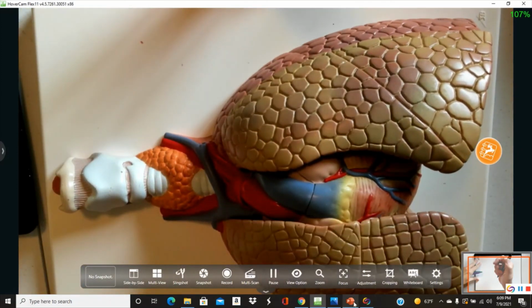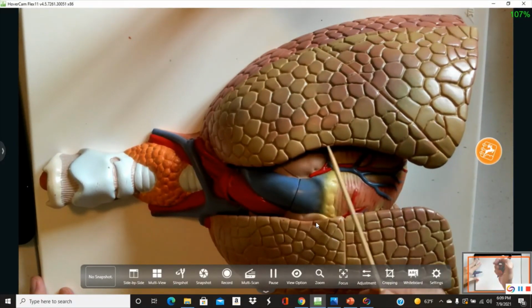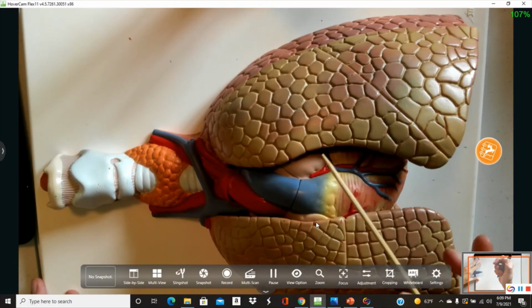Now let me go back and see what I was talking about. Okay, we were talking about the cardiac notch. Two-thirds of the heart's mass lies to the left of midline. Right here, you see a notch that allows for the heart to go in. So this is on the left lung only. Cardiac notch.